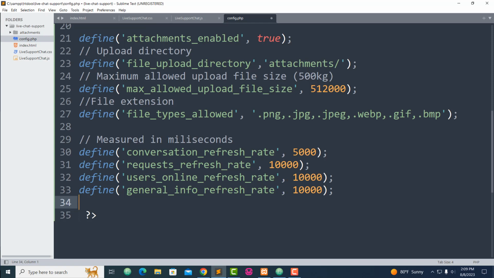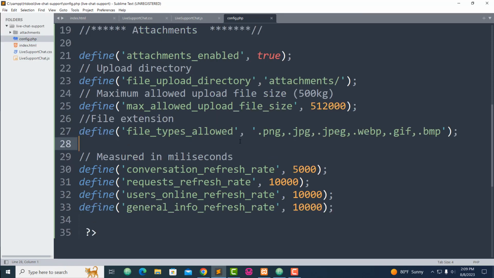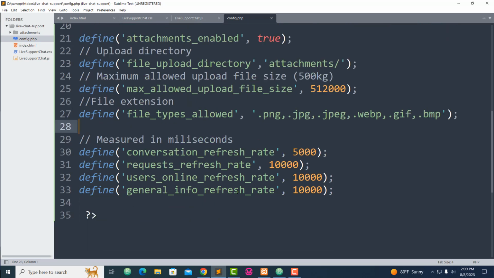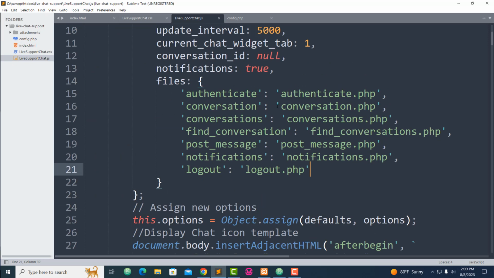Now this part is done, guys. The config.php is done. Go to File and then Save All. Okay, this part is done. Now let's go straight again and create one of the files. We said it earlier, authenticate.php. If you go back and open live support chat.js, which is your JavaScript, this is the first one we are going to create. We are going to create our first file here.